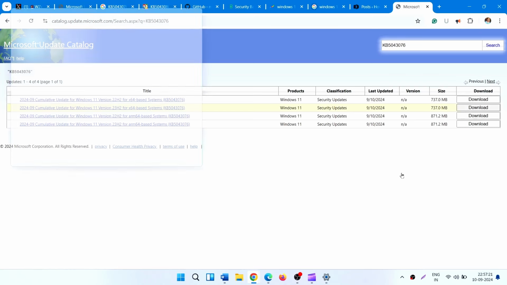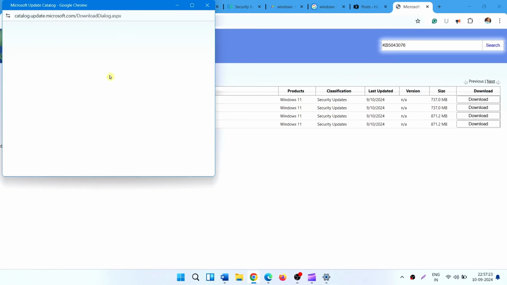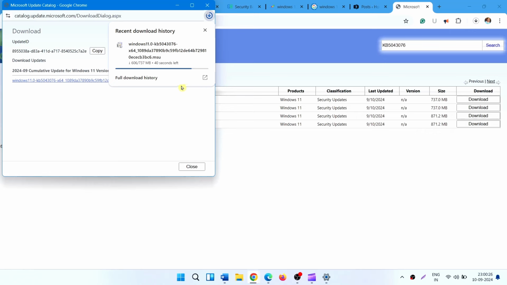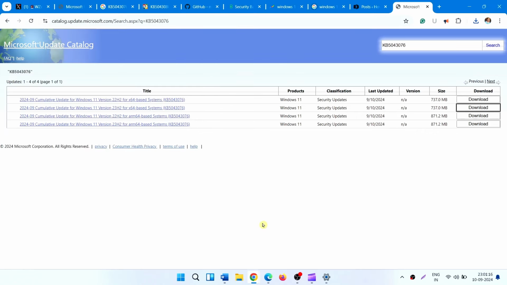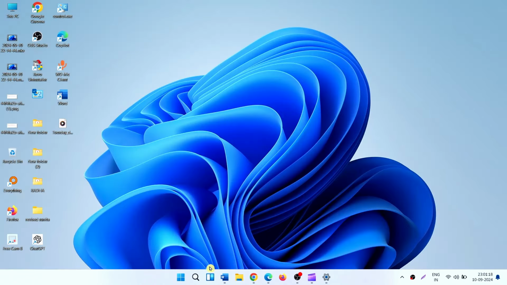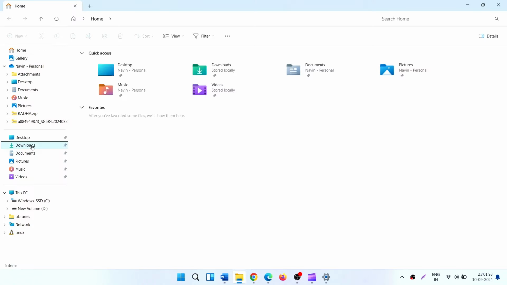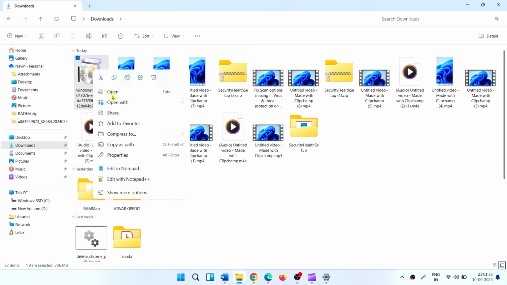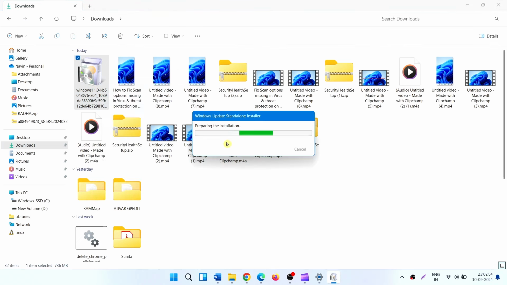Click on Download. Click on the download link. Once downloaded, click on File Explorer icon. Click on Downloads. Right click on the downloaded file and select Open. Preparing for the installation. The update will be installed after a couple of restarts.